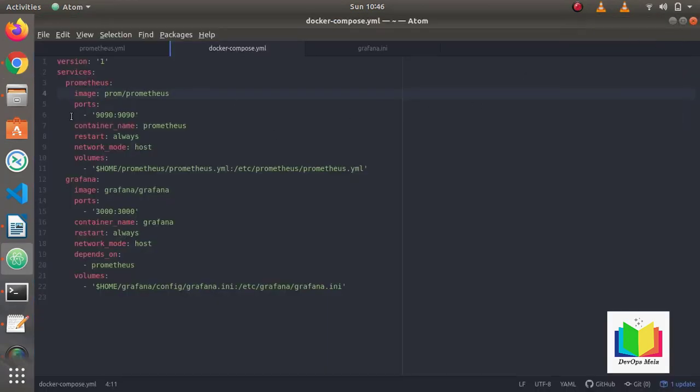I'm using port 9090. That's the default port for Prometheus. The container name is Prometheus. Restart always: if the service stops, it will start automatically. And the network mode is host. And very important, the volume.